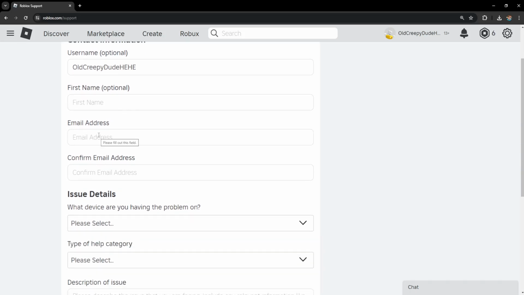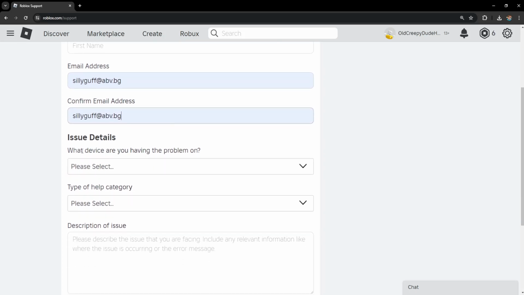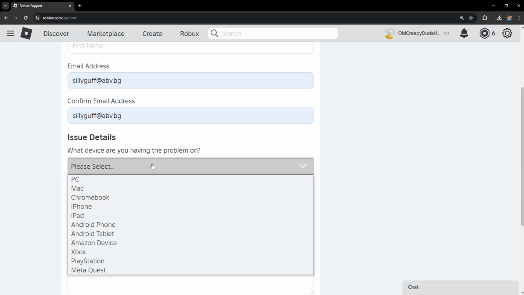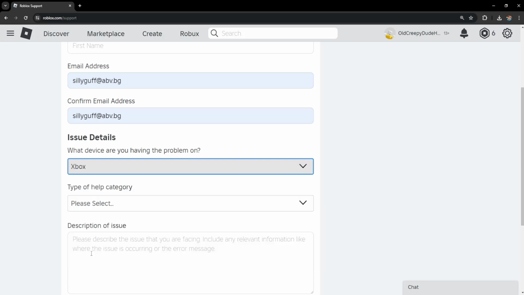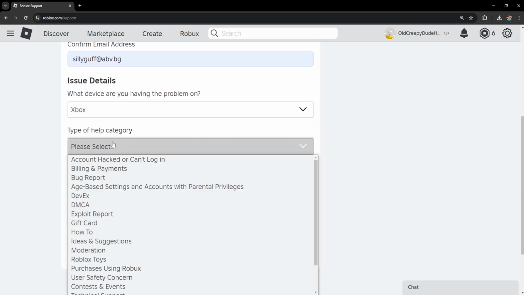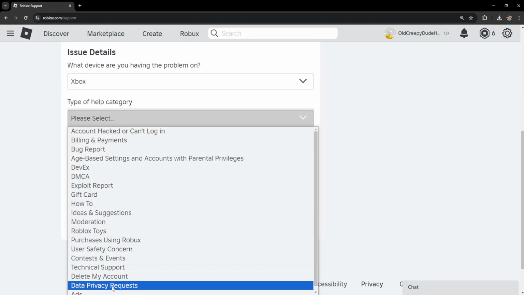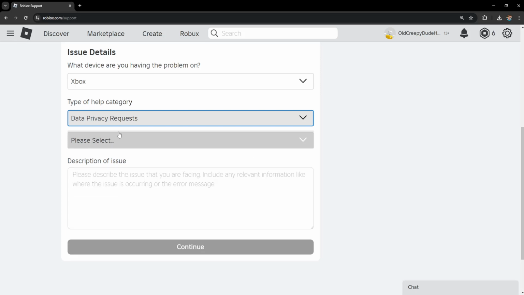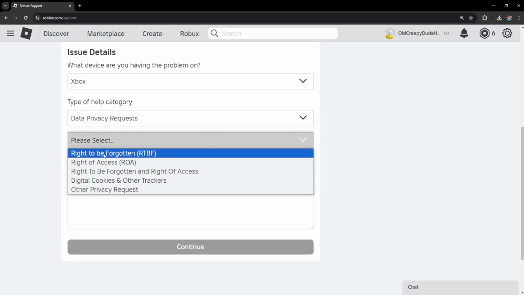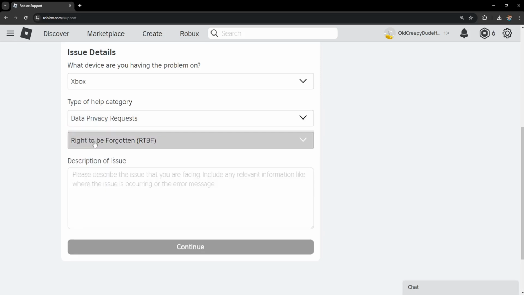So basically we'll need to fill out our email address here. So write an email that you have access to, and then you will select what device you are having the problem on. Here we'll select Xbox. Then for type of help category, we want to select data privacy requests, and then another menu will appear. Here we will do right to be forgotten.